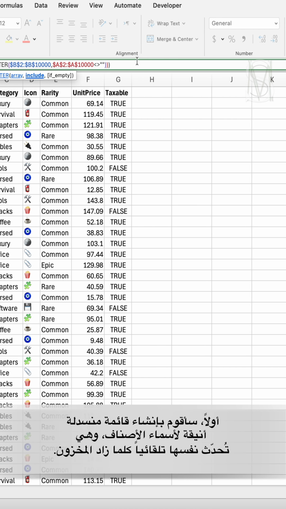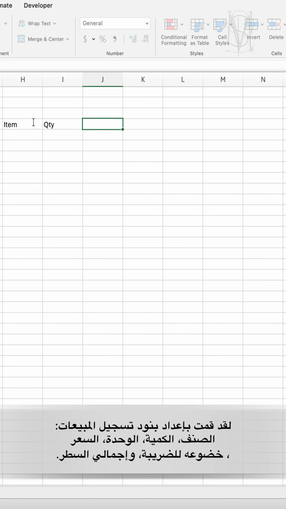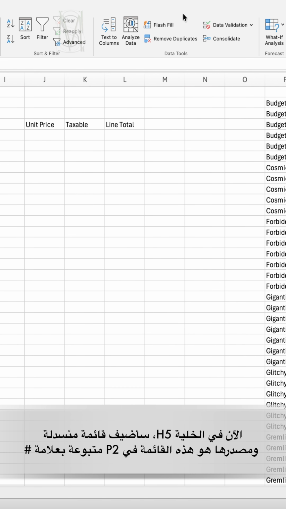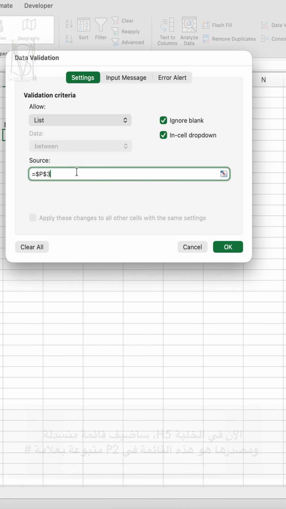First, generate a clean drop-down list of item names. It auto-updates as the inventory grows. Next, I set up the register line items: item, quantity, unit price, taxable, and line total. Now in H5, I add a drop-down, and the source is the spilled list, P2, and add hashtag.